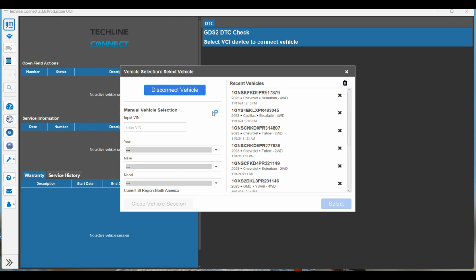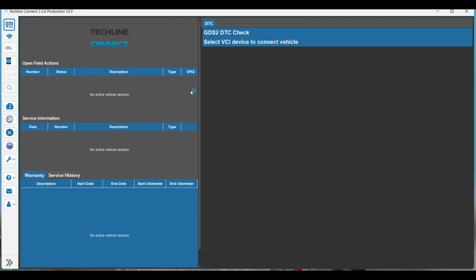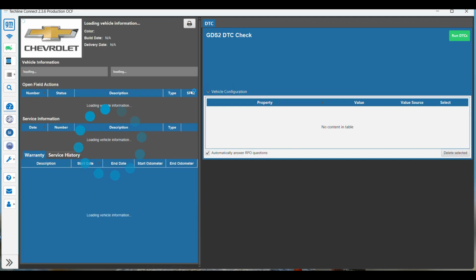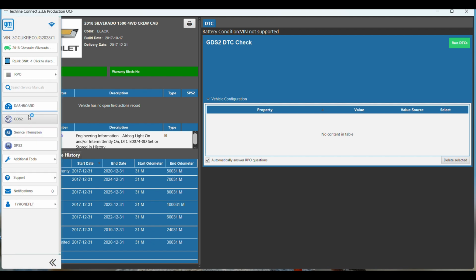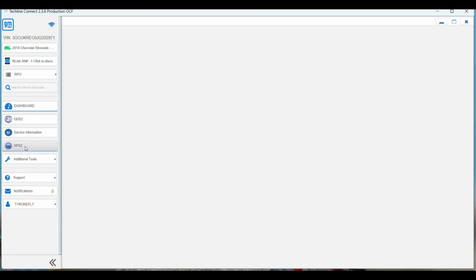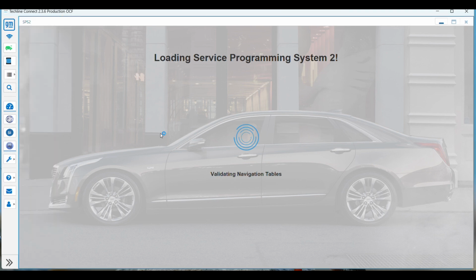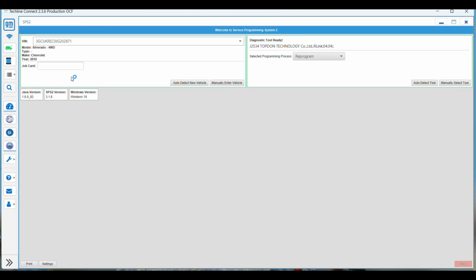Now, when it comes down to programming, one of the best things about the actual TLC tool is that GM requires you to know the RPO codes. RPO codes refer to the actual build of the vehicle. And when it comes down to programming, the RPO codes are essential to find out. And there's many ways to figure out which RPO codes the vehicle you're working on actually has. But TLC gives you the option to actually look them up while still using the tool.